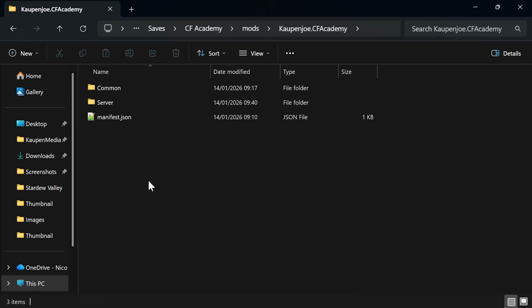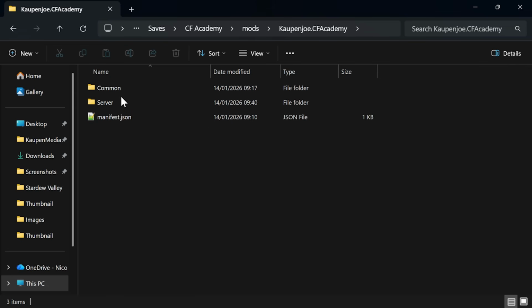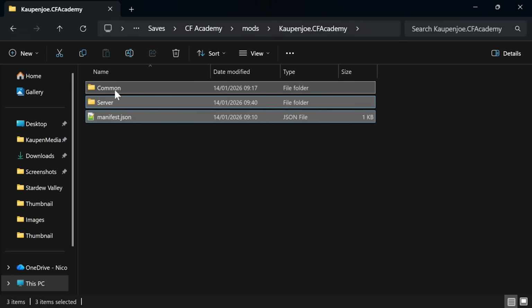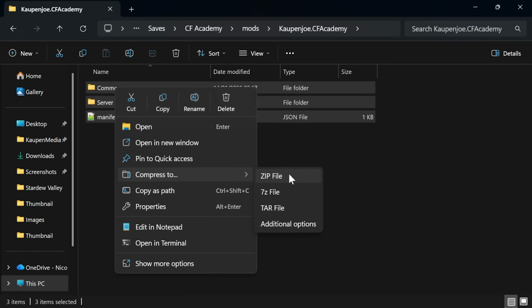To make your pack shareable, it's actually very straightforward as well. You want to go to your save. So this is the world that we've created this particular pack in, to the pack folder. This is where the manifest JSON is located, as well as your common and server folder. You want to select all three of them, right click, and then choose compress to zip file.